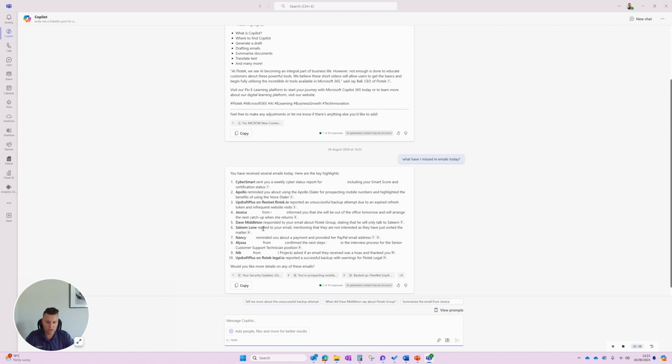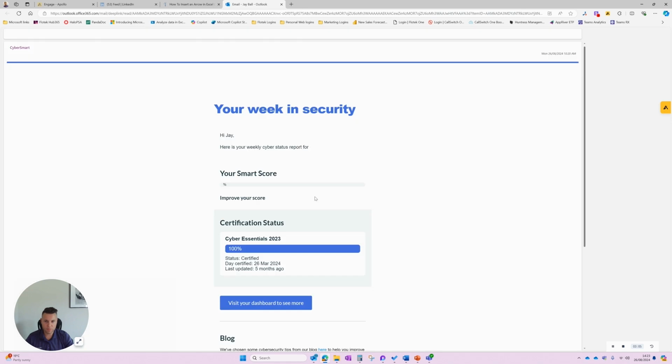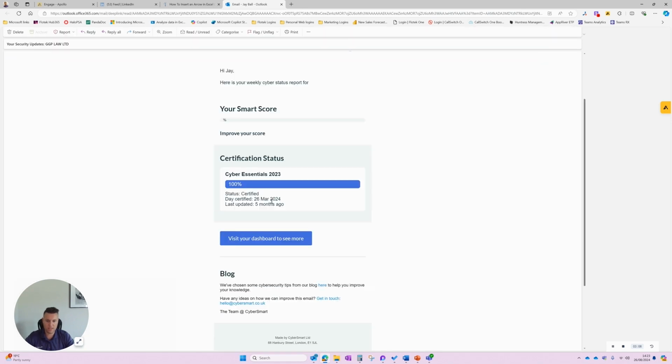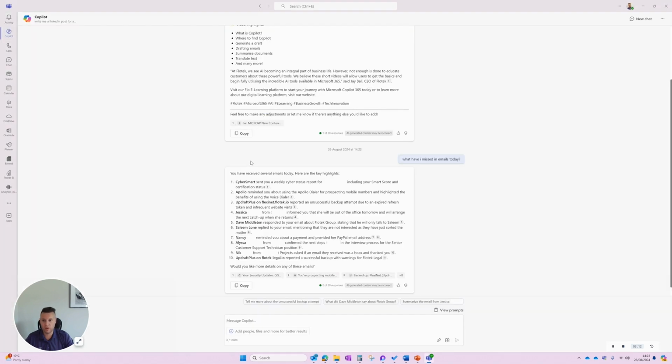So you can see I've got all the information. And again, I can click on the little icons here. As an example, CyberSmart, I can click on that little icon and it will bring up the email that it corresponds to. So you can see by loading up that footnote, it's opened up the email and I've got that information as well. So really, really helpful to see that information.